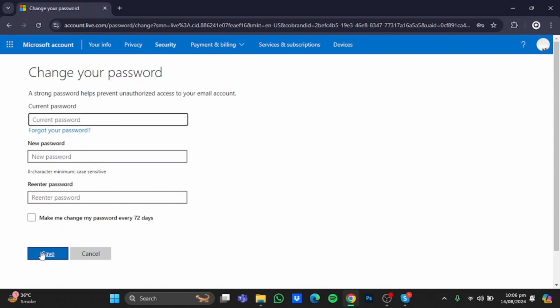And after that, click on save and your Skype password would be changed. So that is how you can change your Skype password.